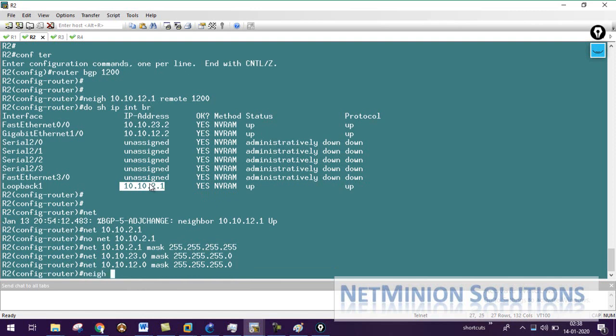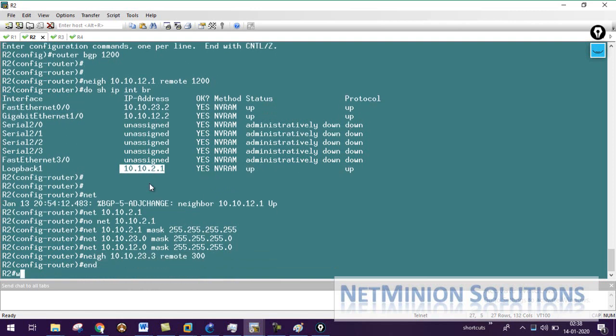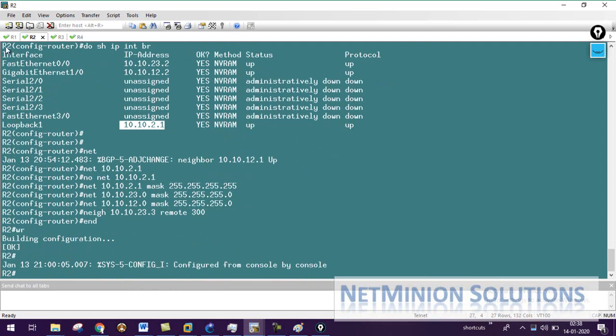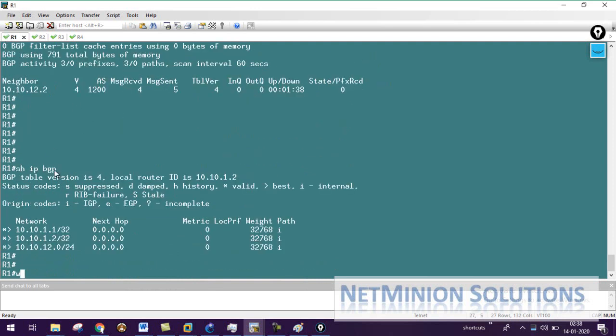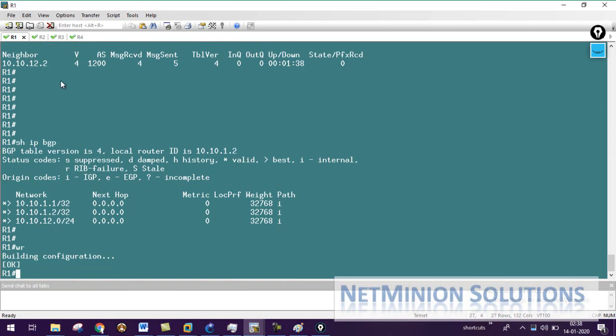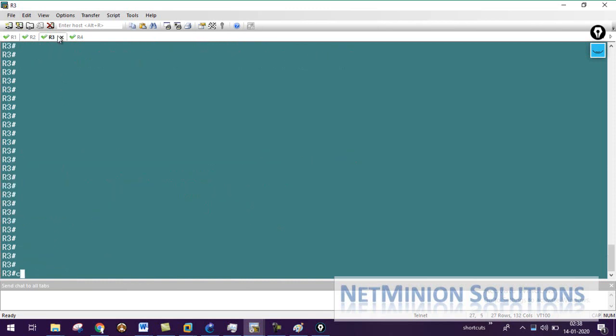Need to make neighborship up with 10.10.23.3, which has the remote AS 300, and we will save this configuration. Here also, if you check, we need to save this configuration. Let's come to router 3 quickly and configure it.